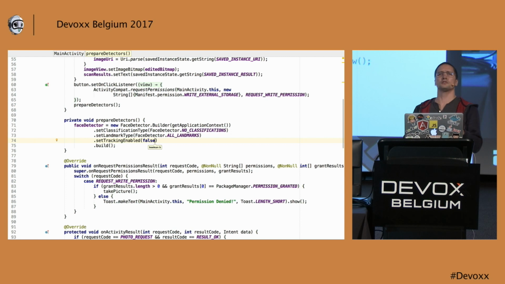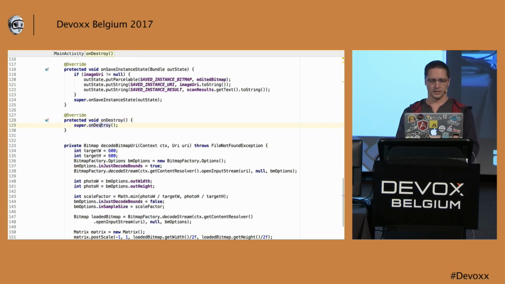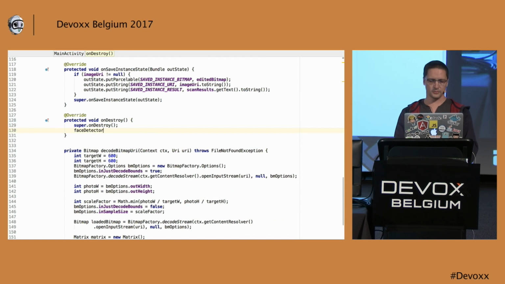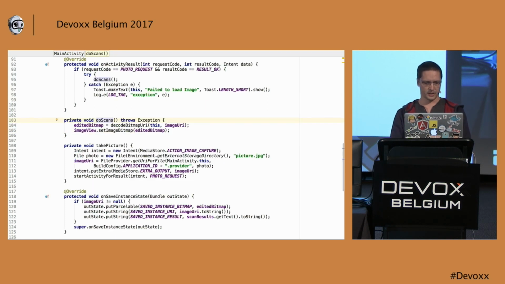This detector will use some native resources. So you need to be careful and go to your onDestroy method in order to call the release method on your detector, just to release these native resources. And then we can go to our doScan method and do some work.